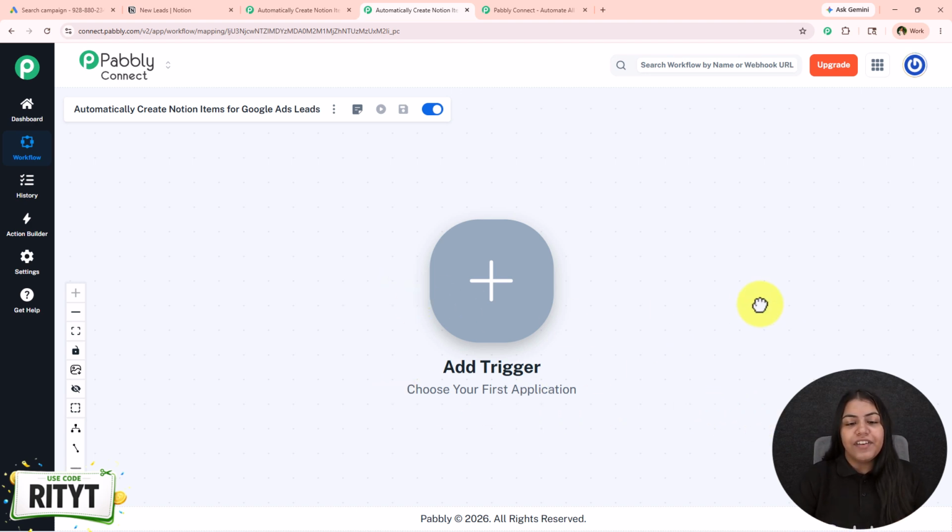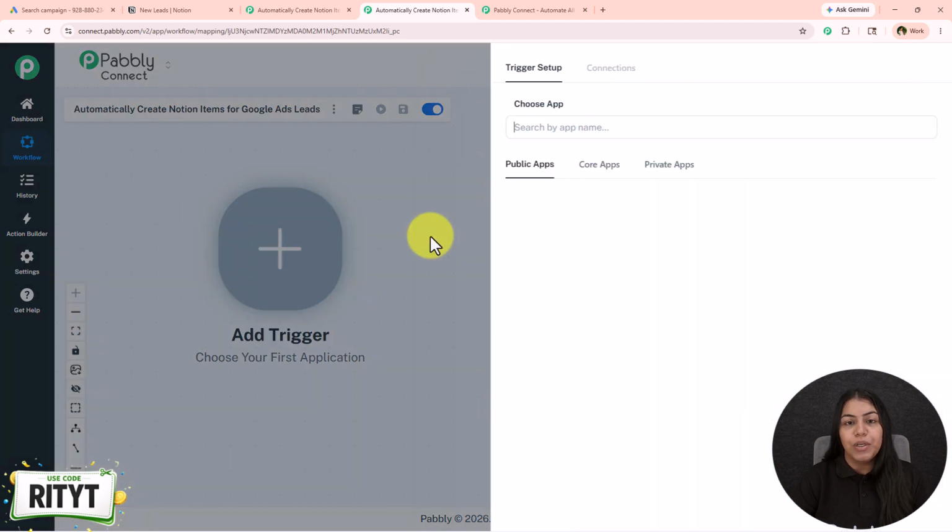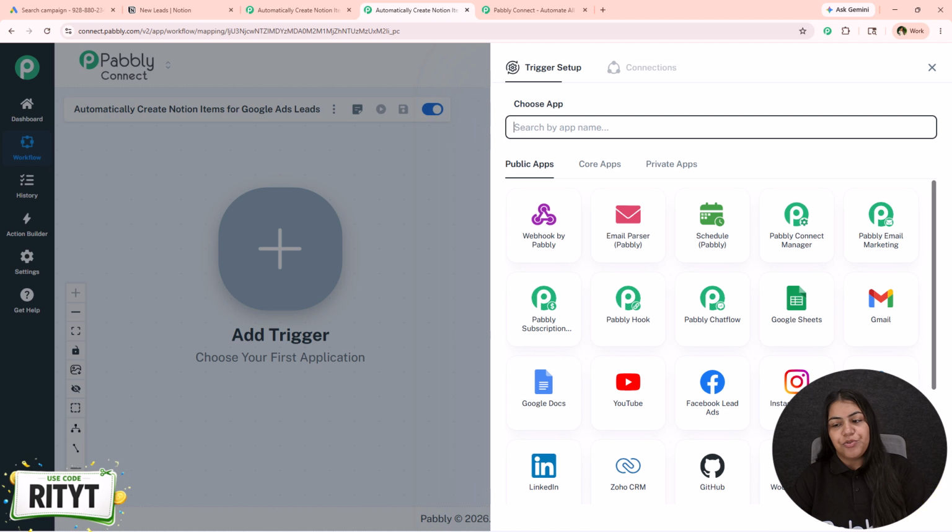So to get started, we have to click on this add trigger button. For the trigger application, we have to select it as Google Ads. So let's click on this add trigger button and select the trigger application as Google Ads.